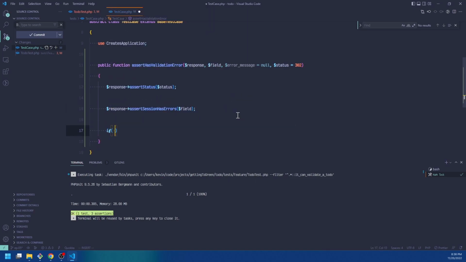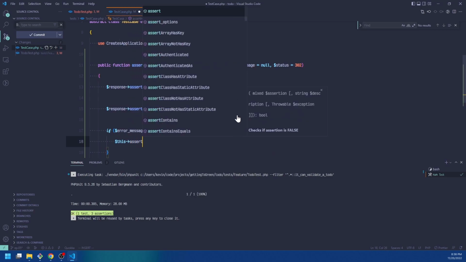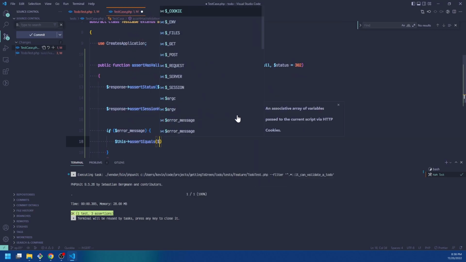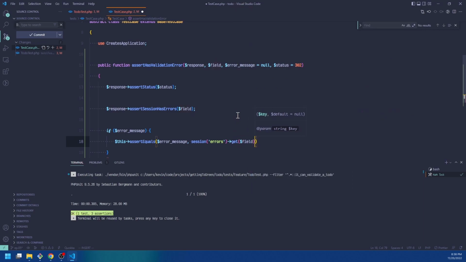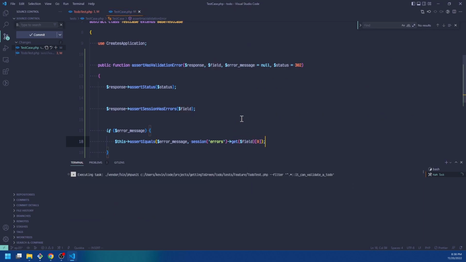Now we want to check if we include that error message. Let's see. So this assert equals our error message, and within our session, I want to check the errors bag, and I want to get out of that our field and the very first error that comes along with that. So if we check this now, we should see it's passing, and we have 4 assertions.